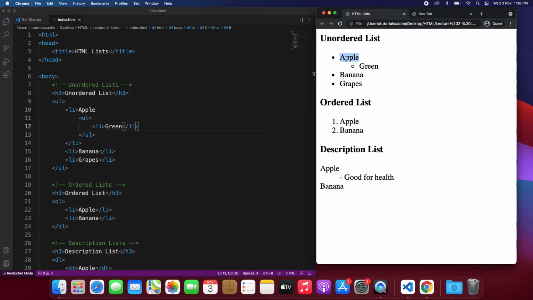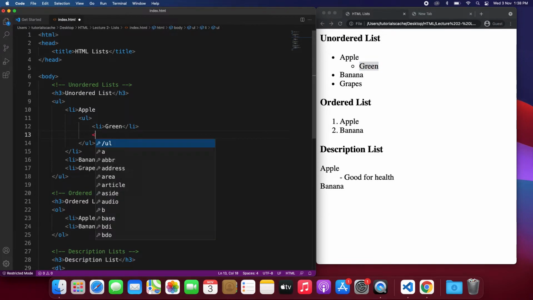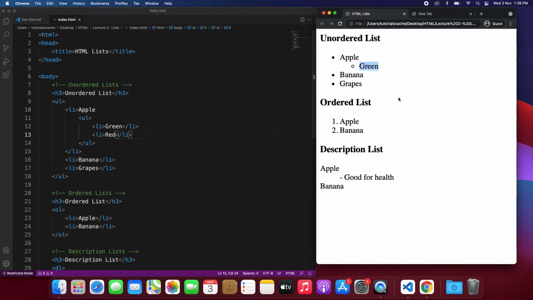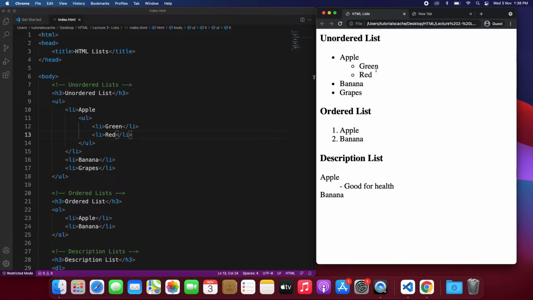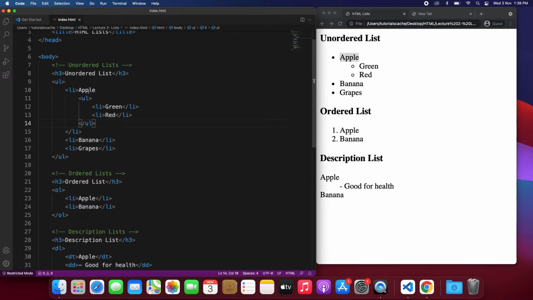So as you can see, inside the apple there is another list which is saying it's green, or it can also be red apples. Same if we refresh it, and you can see this is called our nested list, which means list within the lists. A nested list can be unordered and ordered as well.